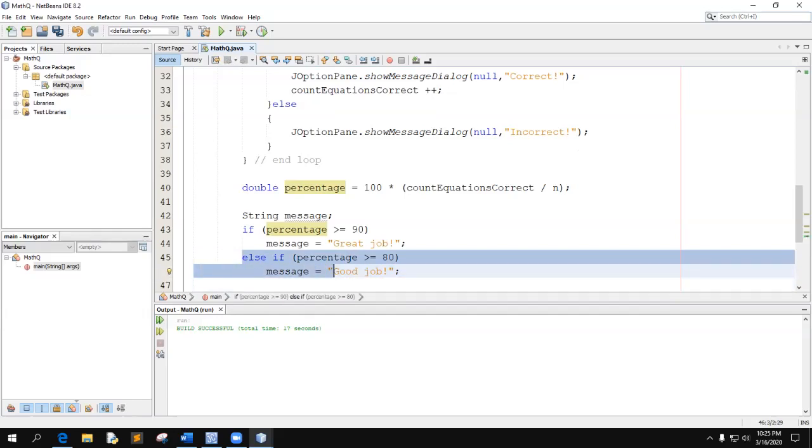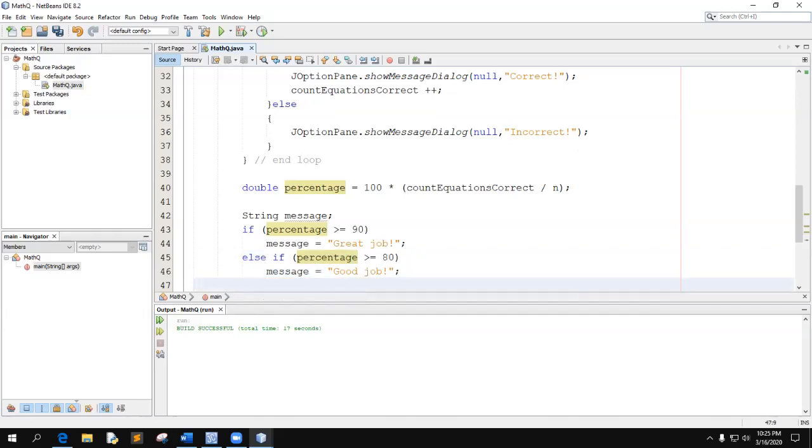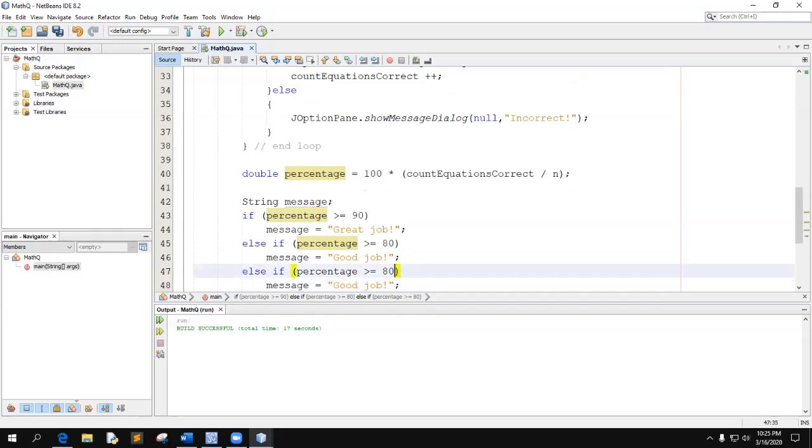I'm using my shift and then the arrow keys here, so you can get that and do a control C, go down one line, do a control V. In this case, I'm going to go and change that 80 to a 70. Instead of good job, we'll say pretty good.